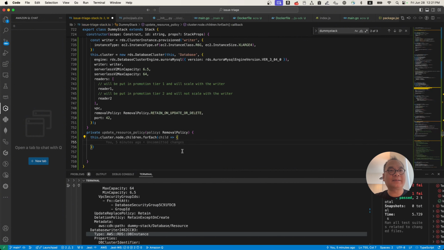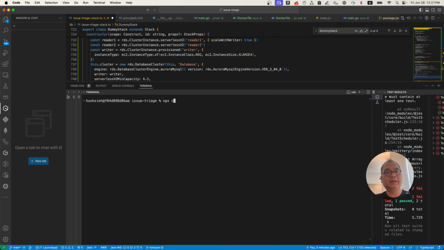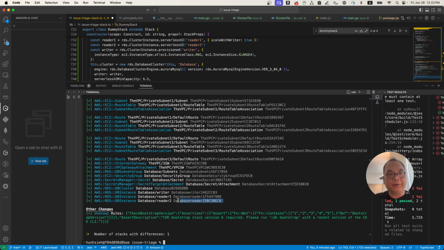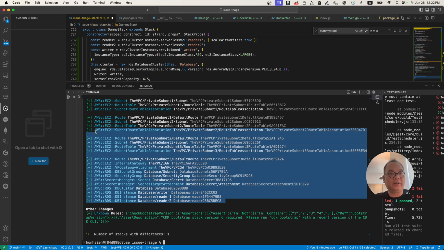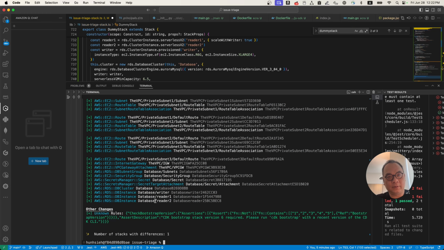Okay, so before that, let's do a very quick CDK diff to see what's gonna happen if we do nothing, just get it synthesized. Okay, npx CDK diff. Okay, so if we look here, we have the database cluster. Everything here is under a stack, which is the root of the construct tree, and this is the first level: VPC, database. So the database is at the first level, and the second level is the writer, reader 1, reader 2.